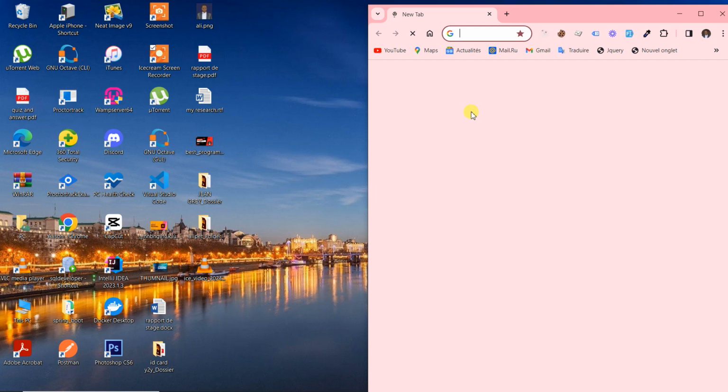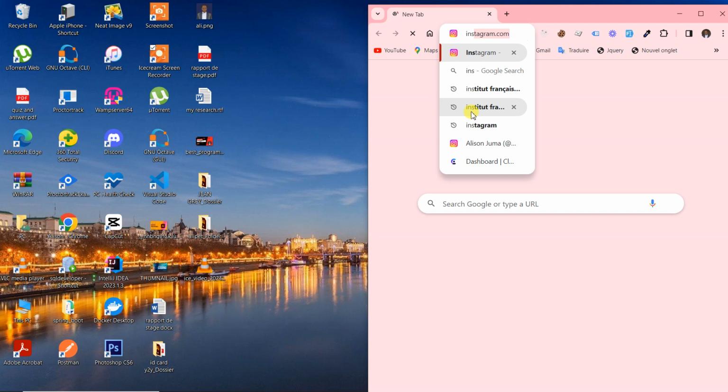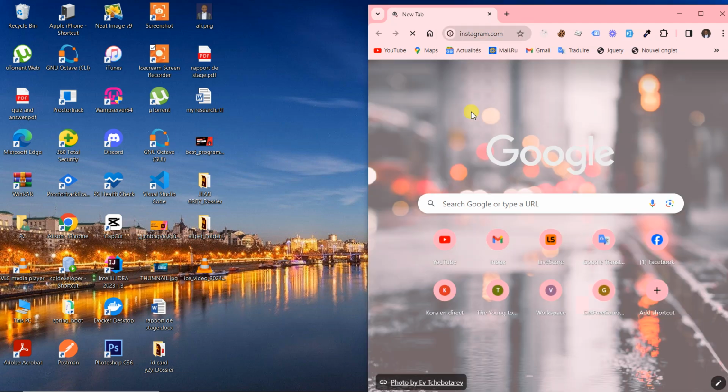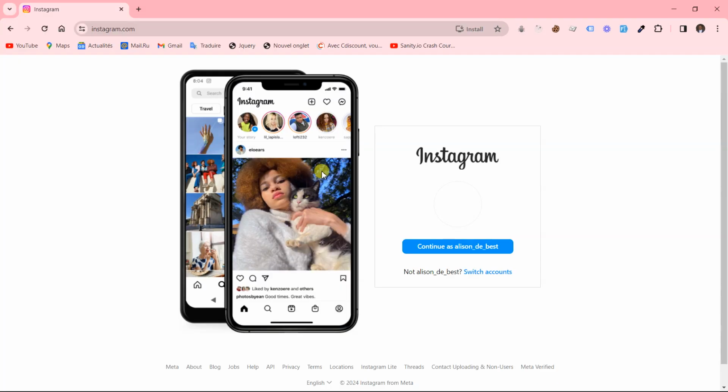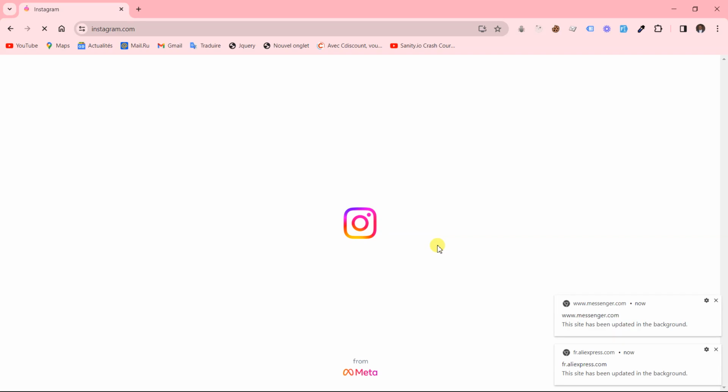Let me type Insta. When I press on Instagram, I'm sure it will take me to my Instagram. If you're using phone, you can just copy and then you can just send it to your WhatsApp and everything. So just give me a moment on this one.